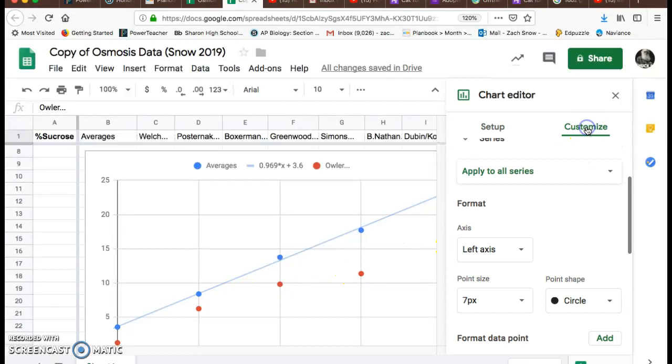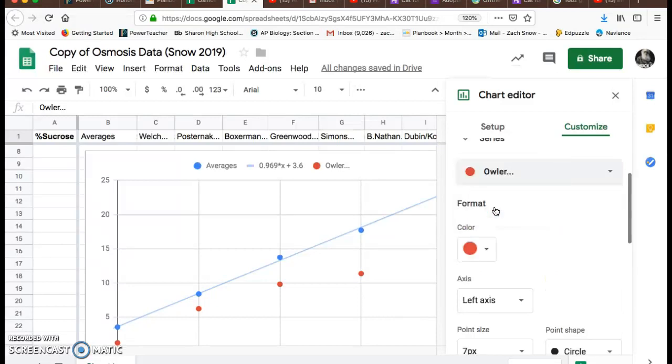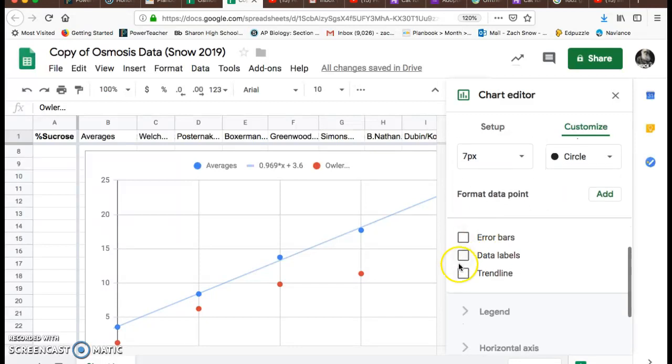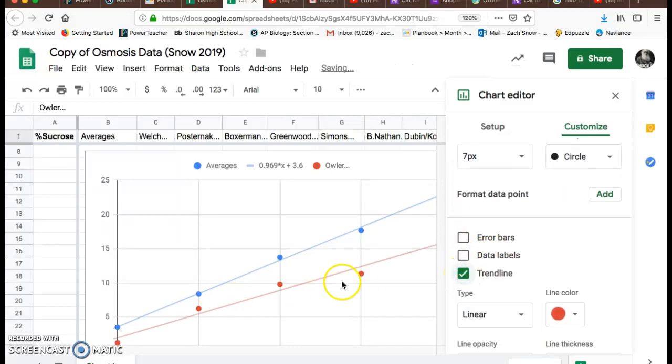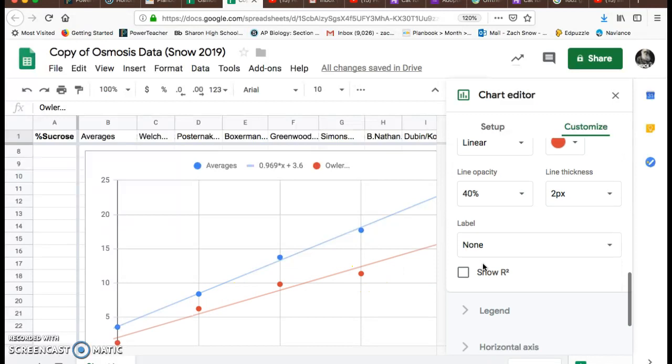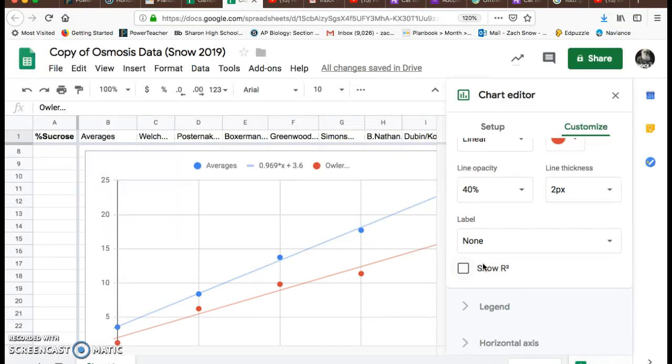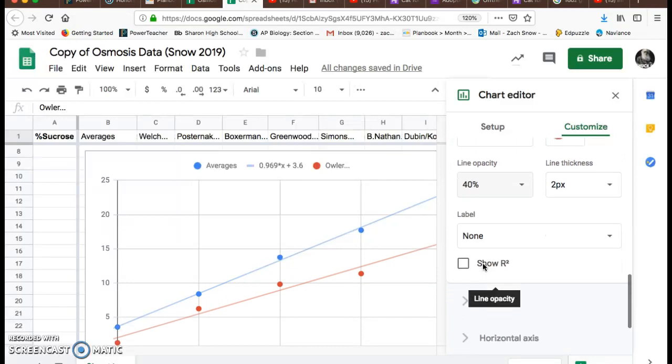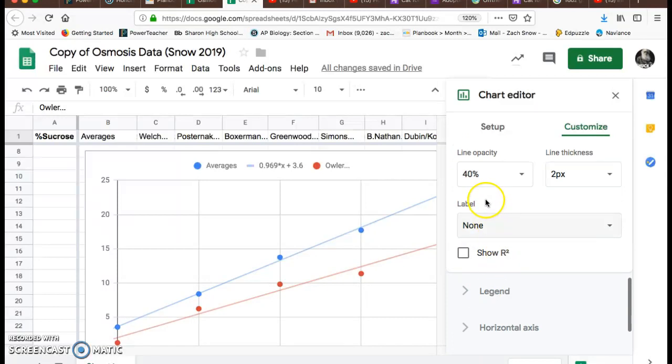So I'm going to go to Customize and do the same thing I did before to add the trend line, except now I need to click right here where it says Apply to All Series. I already have the average one. Now I want to do the red dot one, the individual group data. Click on that, do the trend line of that. Now I got my trend line there, and I want to have my equation on here so I can compare, so label, use equation.